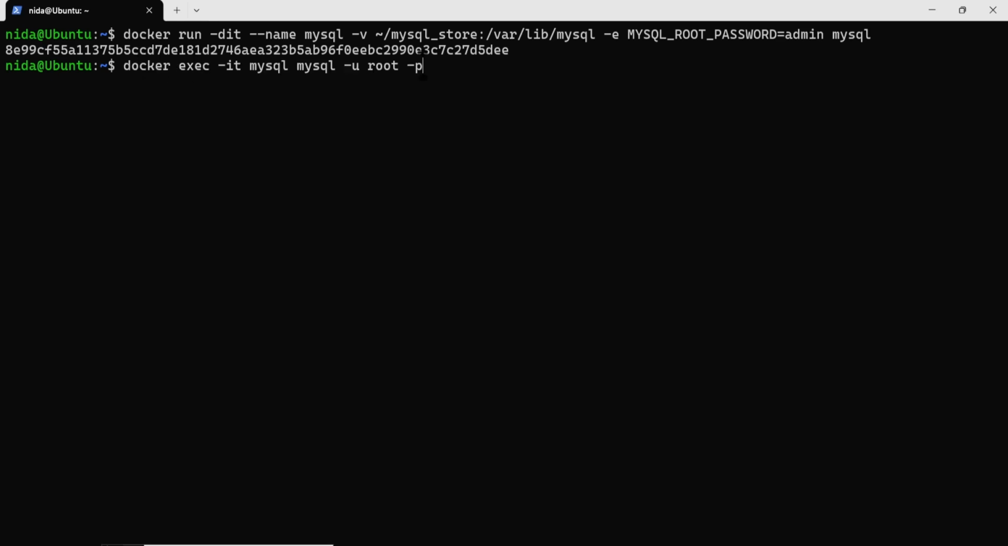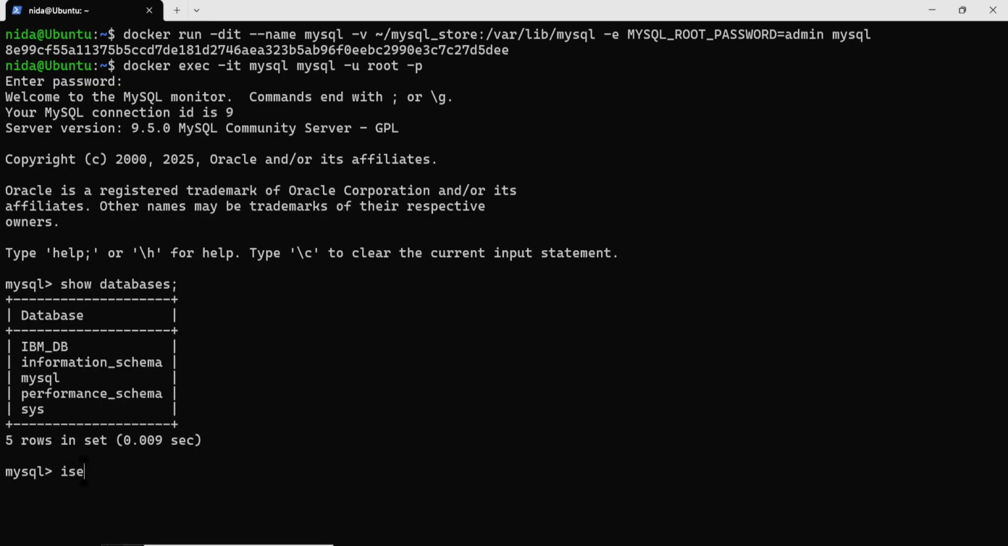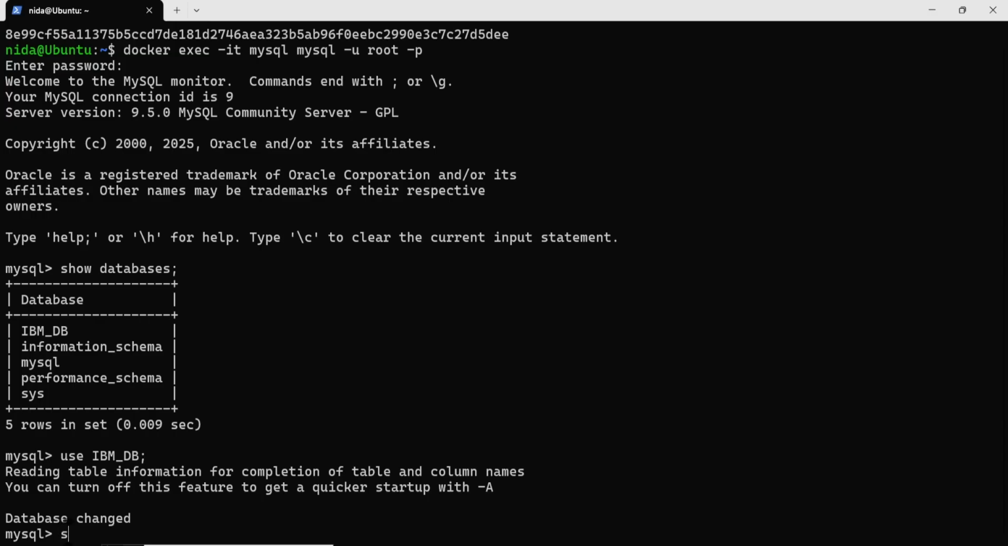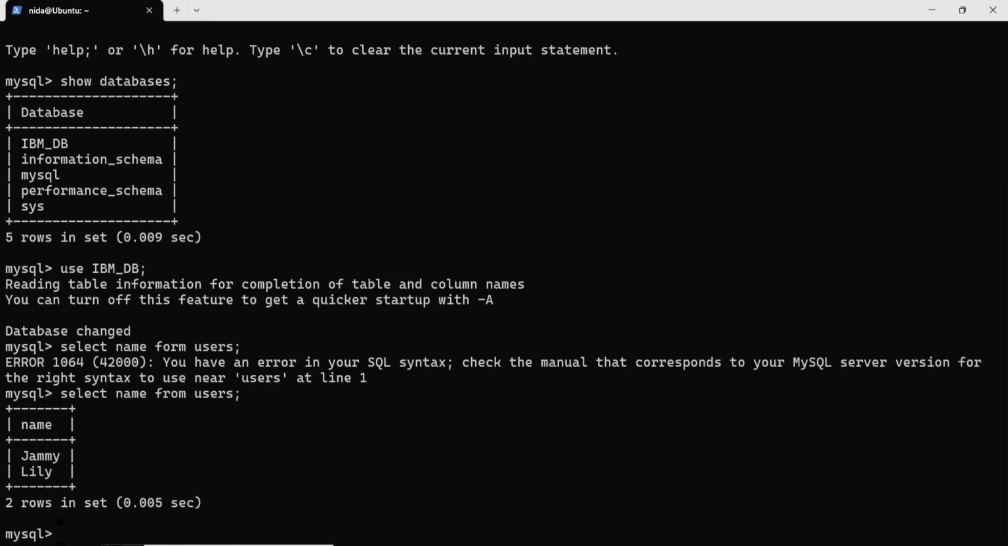Okay, this is the command to run the container, and we will connect inside the MySQL client. To go inside the MySQL client, this is the command I will use. Okay, and I will show databases. Yes, IBM is there. I will use IBM, and I will show you exactly the behavior, right? And I will select name from users. Okay, it is from, not from users. Yes, we still have the data. Although we have deleted and restarted the container, we still have the data, right?